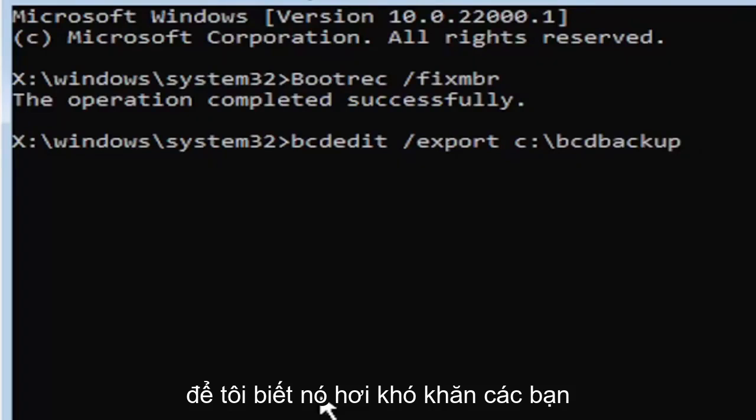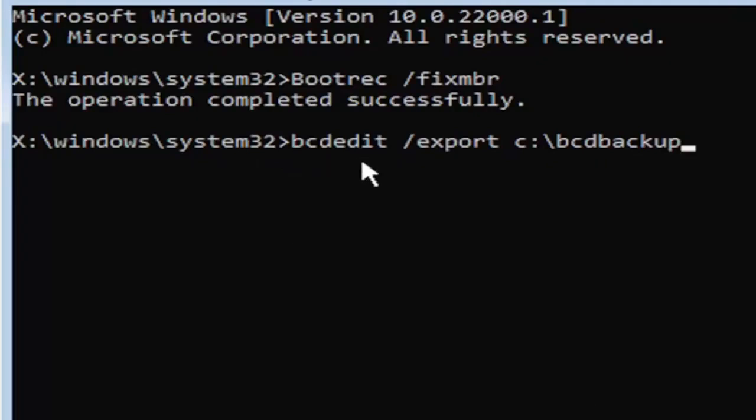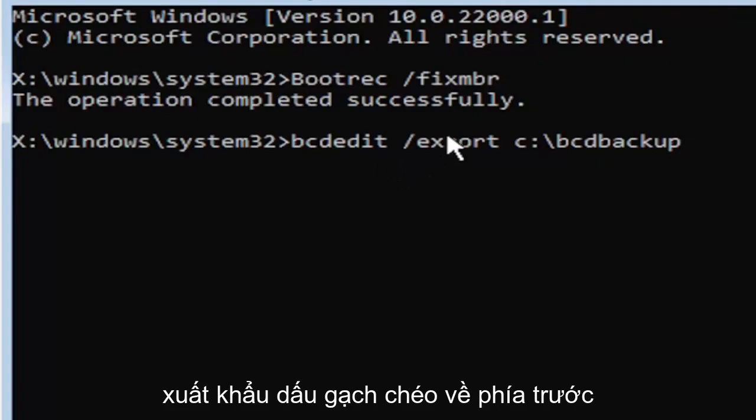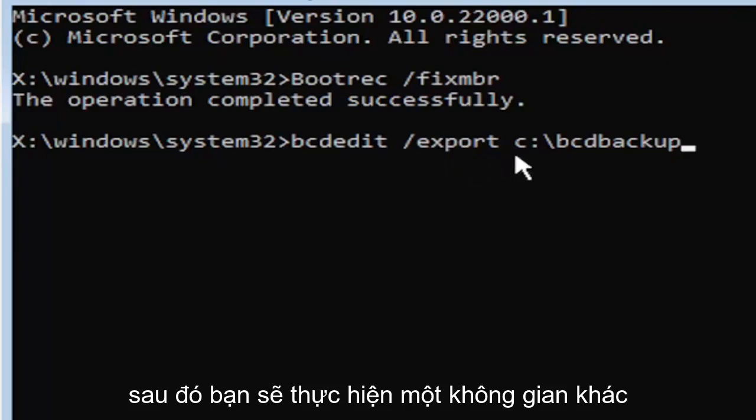I know it's a little daunting, guys, but we're going to walk through that one more time for you. Again, it's BCDEDIT. Then you're going to do a space, forward slash export. Then you're going to do another space.